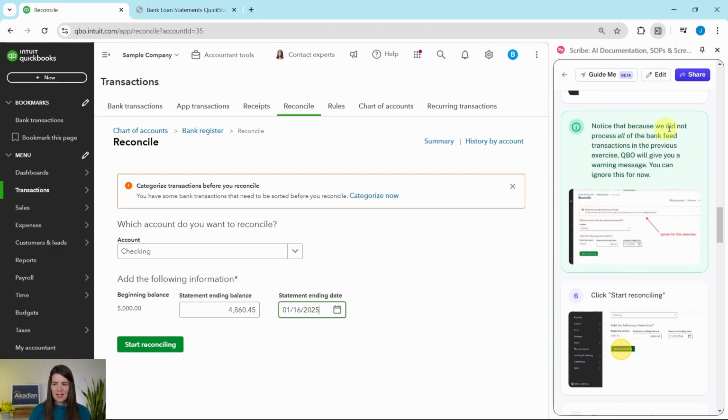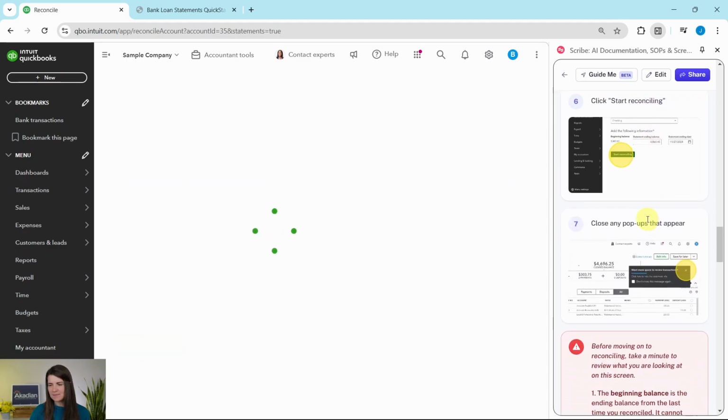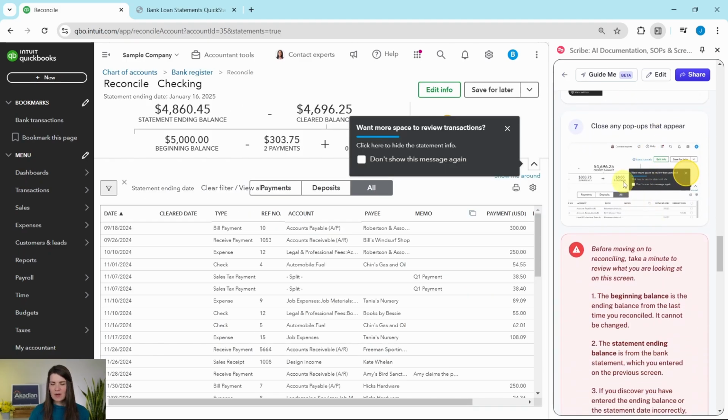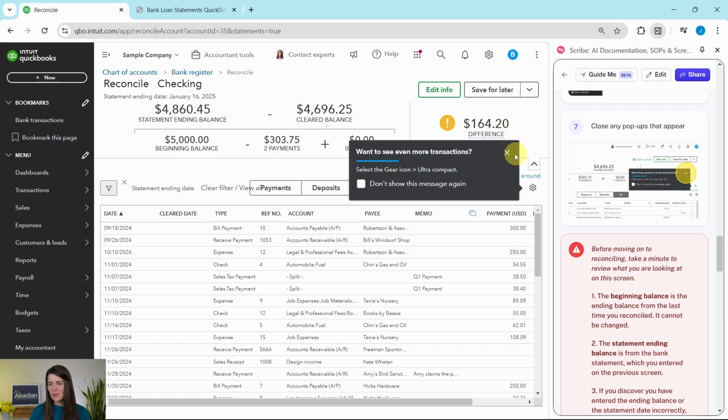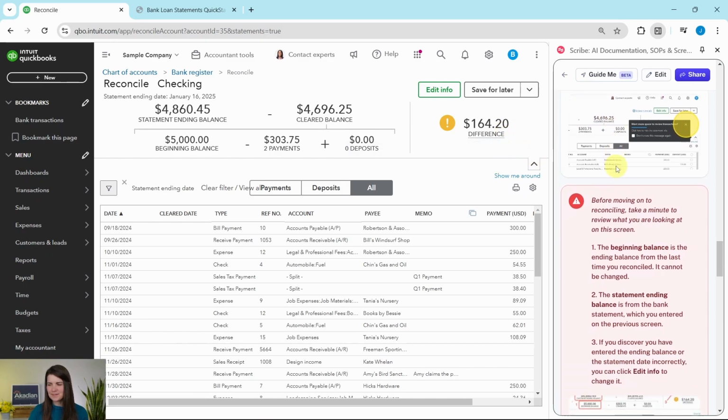Now you'll notice that because we did not process all of the bank fee transactions in the previous exercise, QBO is going to give you this warning message right here, but we can go ahead and ignore it for now. Let's go ahead and start reconciling by clicking on the green Start Reconciling button. Now, when you come up to the screen, you will probably see a few pop-ups that look like this. It's just information from Intuit about this area. Go ahead and click out of them. We do not need them.